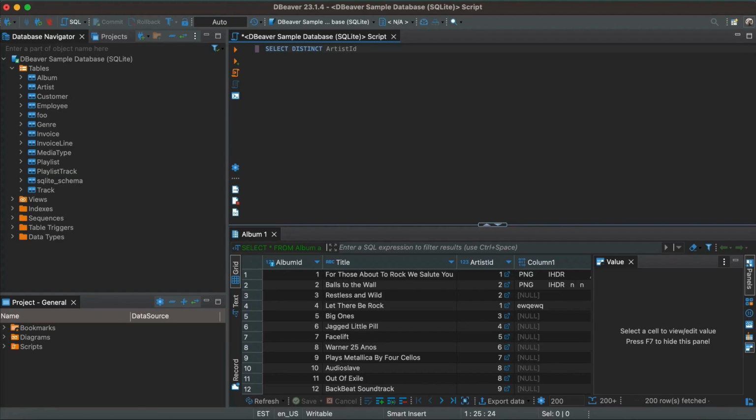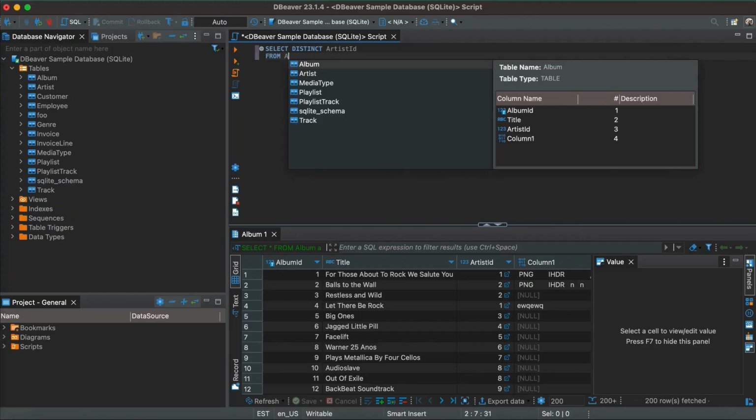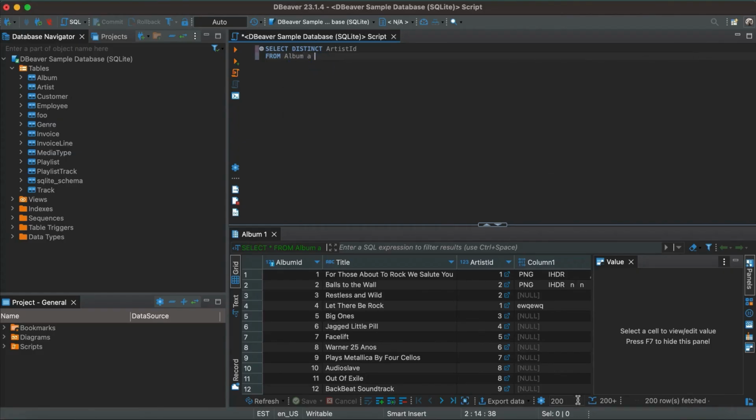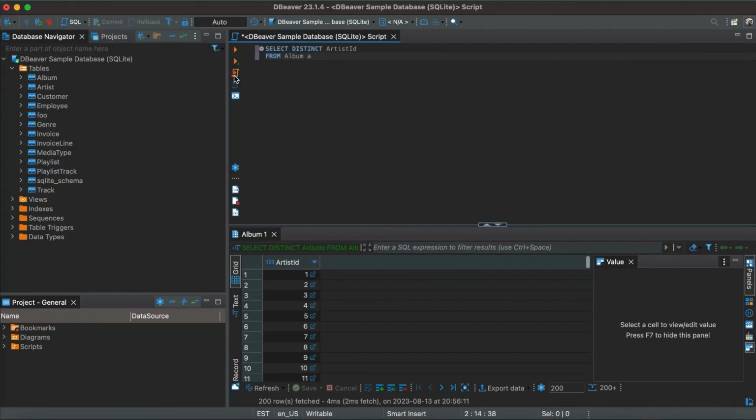So you have to correctly list out the query. And again, where are we getting this from? We're getting this from the album table. Before we move on, you see how we got 200. Now with this, we are going to get less than 200, because it's going to give us only the distinct IDs.